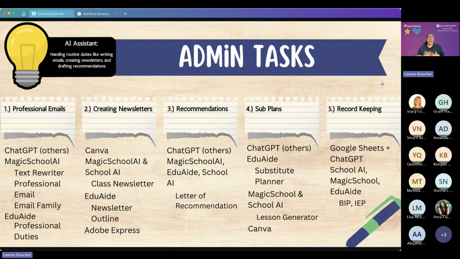Magic School AI has a ton of tools for writing emails. They've got the text rewriter. There's a whole section called professional. They have a professional email. They have an email family tool. EduAide, the same way. They have a professional section and a duties section that provide generators for each one of these.